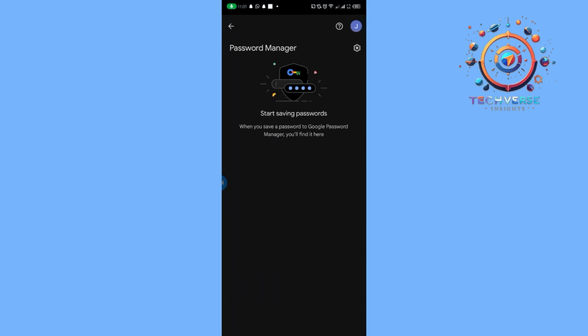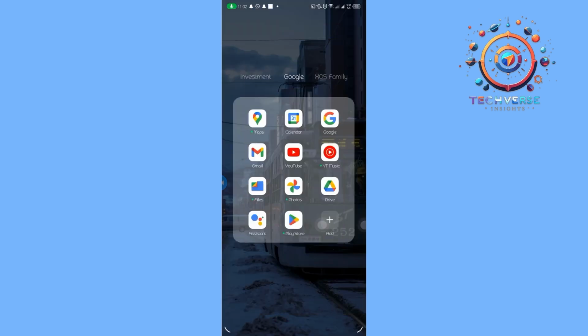And as you see, I may not have any saved passwords. But in the case that you do have any saved passwords, you will be able to see them here. And you are going to be able to know the type of password that you have used in your Google account.